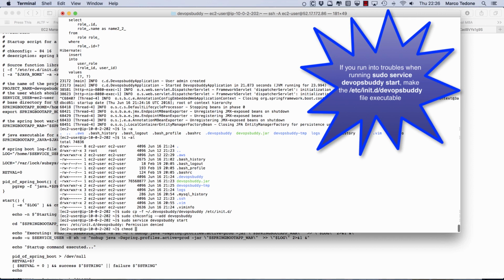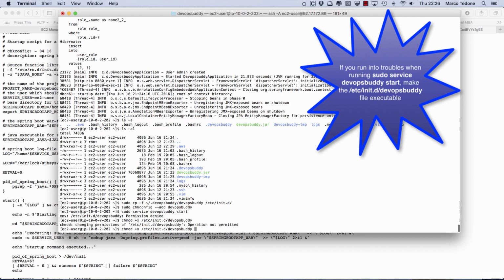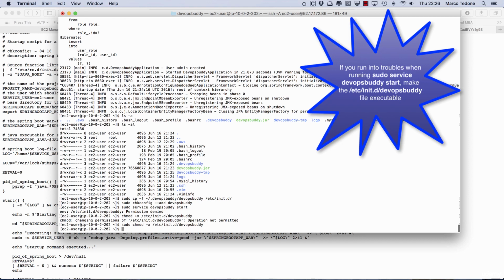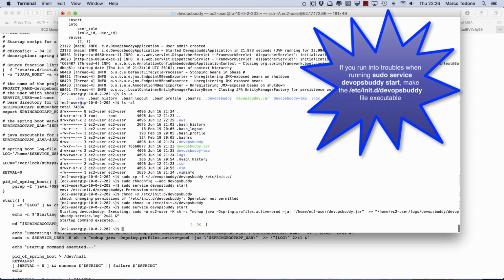Congratulations! You have successfully installed DevopsBuddy on AWS using a custom VPC and a good architecture. In the next lecture, we will see how to run the DevopsBuddy application on a highly available environment by having 2 Apache HTTP servers and 2 Spring Boot servers fronted by 2 load balancers, an externally facing one and an internal load balancer. Thank you for your time, and I see you in the next lecture.